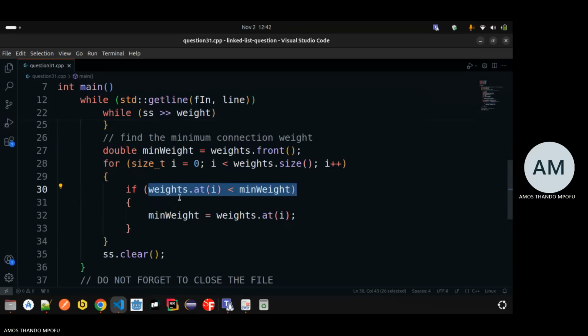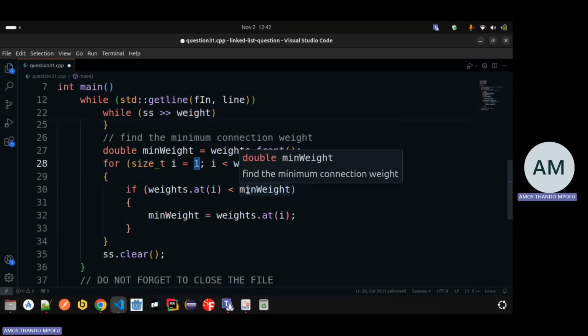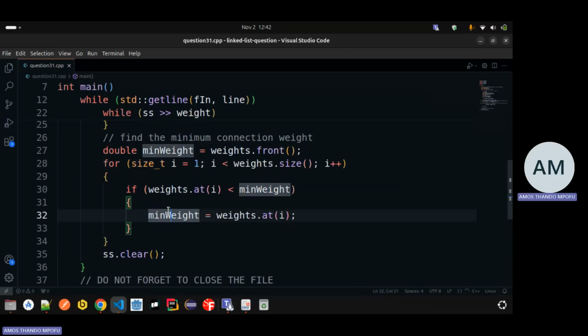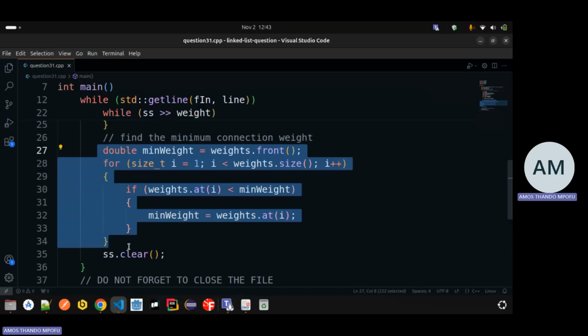So this will 100% fail, because when you compare 1 and 1, if you say 1 is less than 1, what is the answer? It'll always be false. So I'm going to skip comparing the first one, because we are using that first one as the minimum weight, the assumption that that's our first minimum weight. So I'm going to start from index 1 going upwards, and then I compare, and after all of this code right here, I found my minimum.